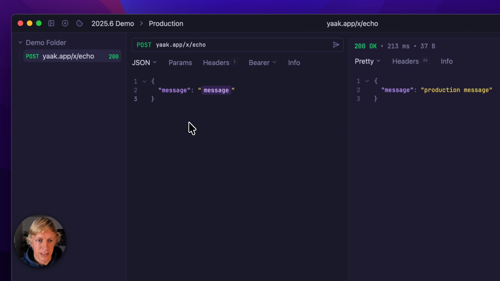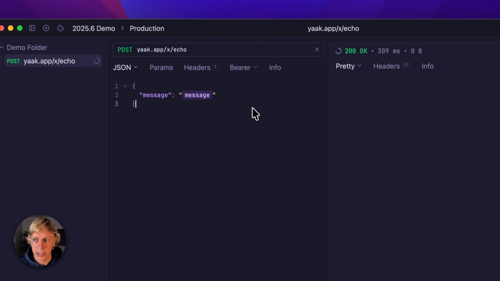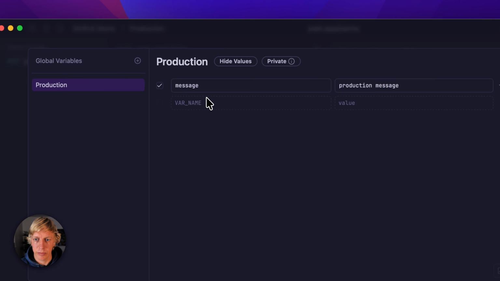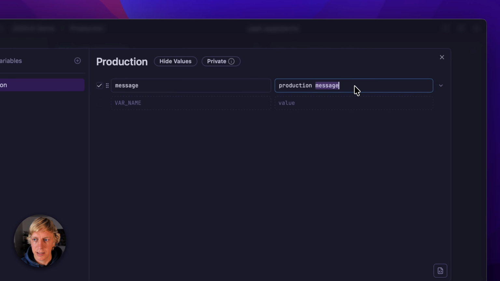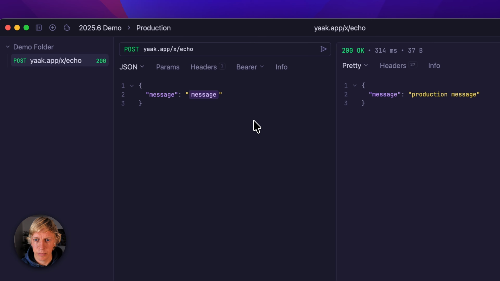All right, so next let's tackle folder variables. I have a message here, which is coming from my production environment. You can see that if I click on it, it's defined as production message. And when I send it to my echo endpoint, it just prints out what I sent. So you can see the message is correctly being placed here.